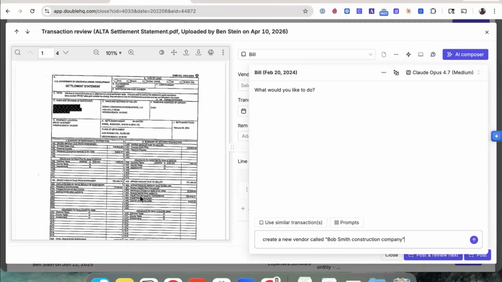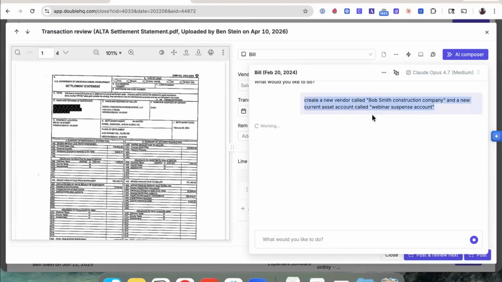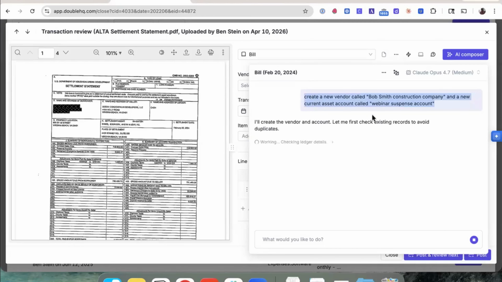I have not tested this before, so we'll see if this works, but I will do anything for my people. And a new account, we'll call this a new current asset account called test suspense account or webinar. I don't know if I'll run into a length issue, so we'll call this webinar suspense account. And as mentioned, the goal is that we're going to start adding more of this chat style experience across the app. So it's not just going to be contained within journal entries, but you'll be able to summon an AI chat throughout Double.